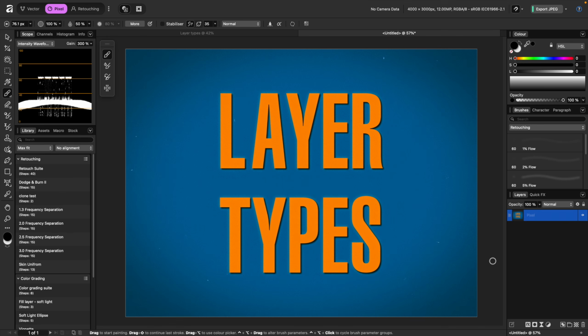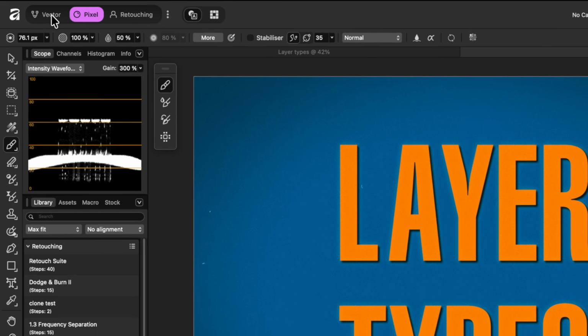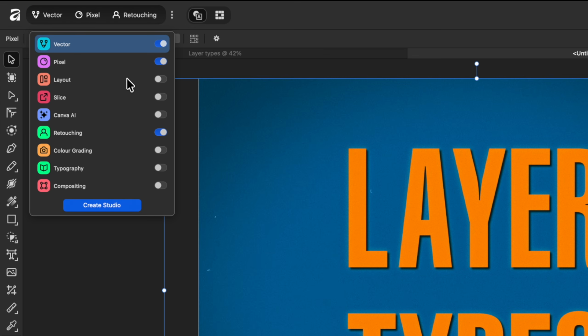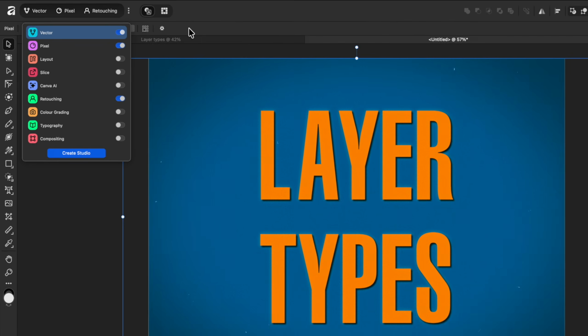Now, I will say that because I come from an Affinity Photo background, when I use Affinity, I'm mainly working in the Pixel Studio. I know there are other studios like the Vector Studio and Layout and things like that. Those different studios might have different layer types that I'm unaware of because I almost never use them.